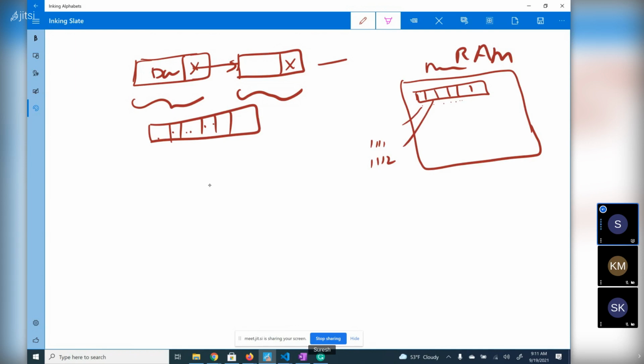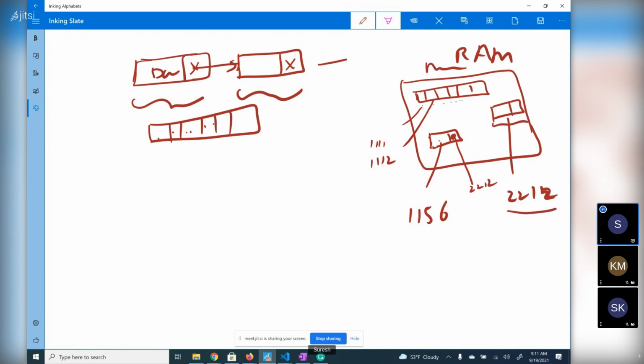But in case of linked list, one element can be here, the other element can be somewhere else in the memory. It could be at 1156 and it could be at 2212, something like that. So it's completely allocated at different random memory by the processor. The only way to get to the next element is the address here. What is the address of this one? This address will have 2212, the address of this element. So this 2212 is the address of the second element that will be stored in the next variable.